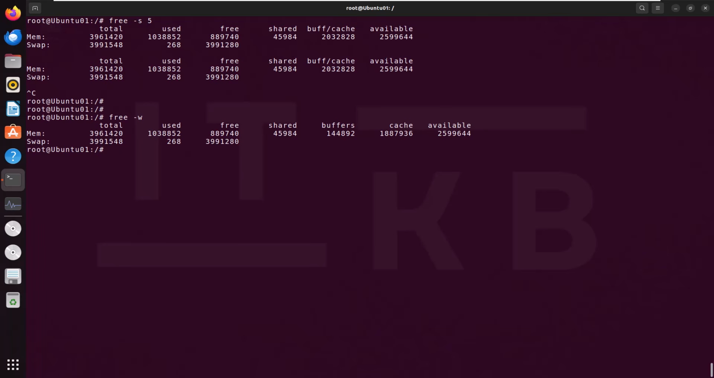In summary, the free command is a simple and effective way to quickly check system memory usage in Ubuntu, helping with performance monitoring, troubleshooting, and understanding system resource allocation.